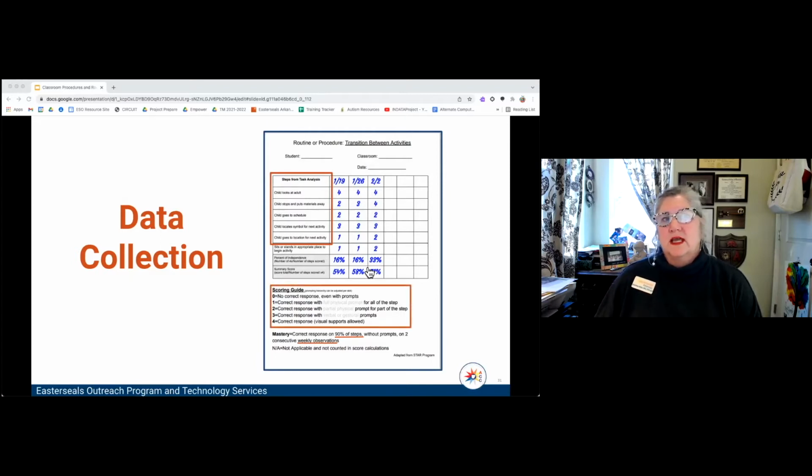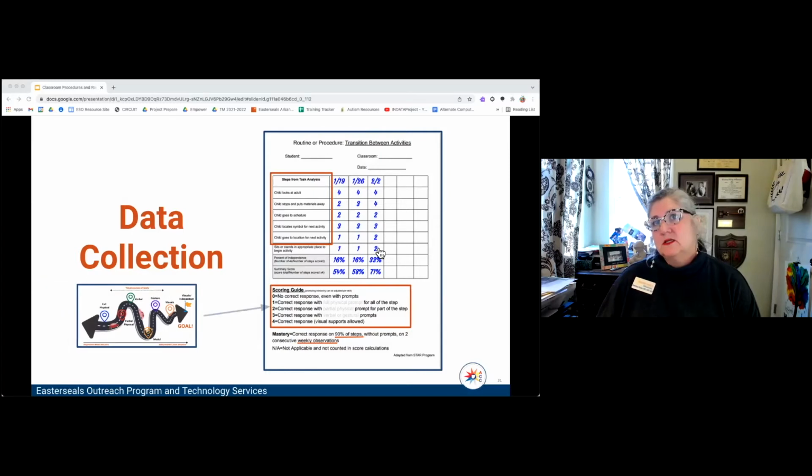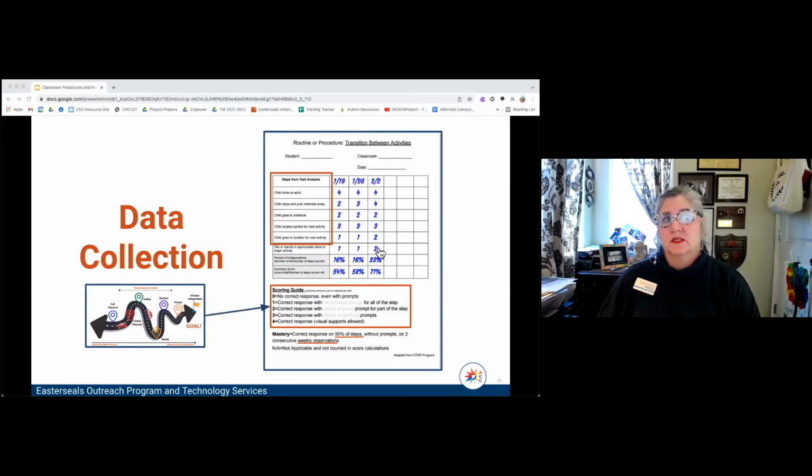While we're collecting data, we need to reflect. On this data sheet, a score of 1 tells us that we need to do some direct teaching. A 2 tells us that we need to look at a prompt or provide a scaffold for that step. A 4 means we need to reinforce because the student has reached a level of independence. This can also be scored for the whole class, and we're going to look at that next.